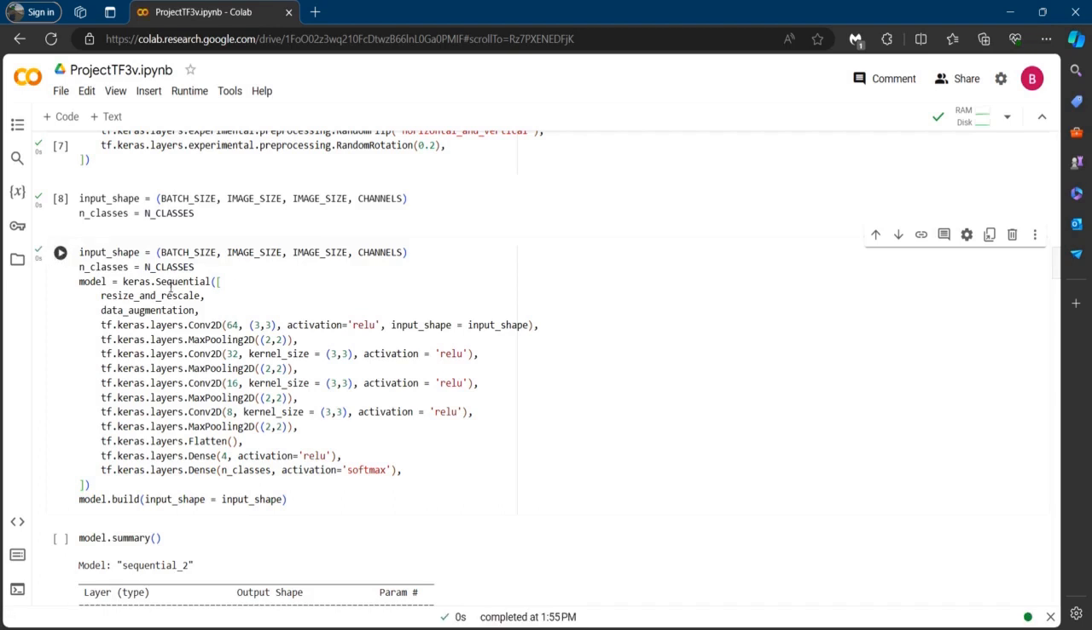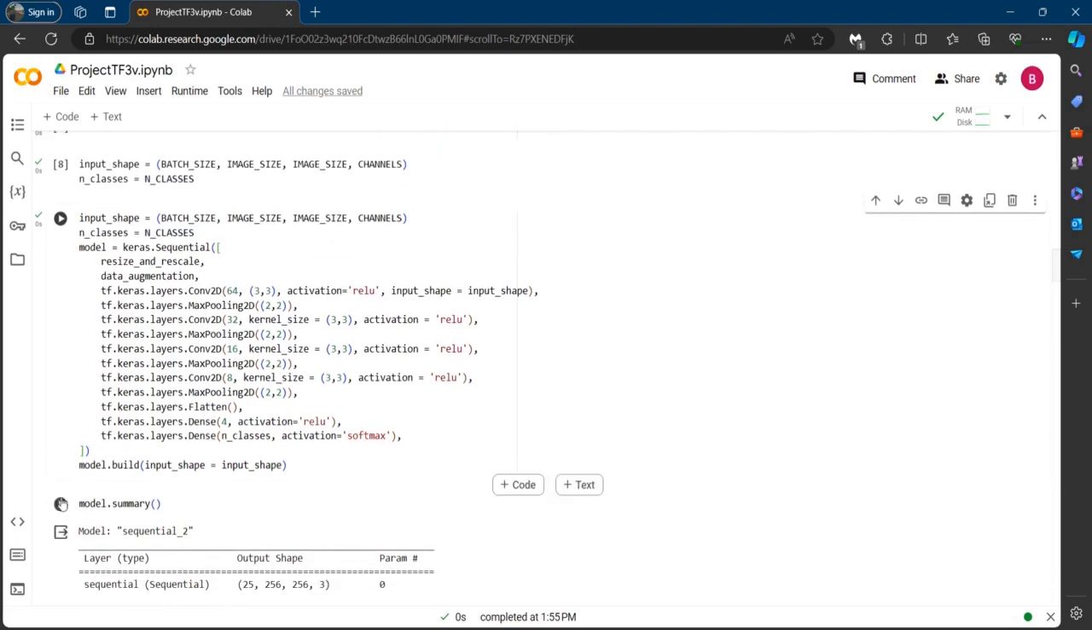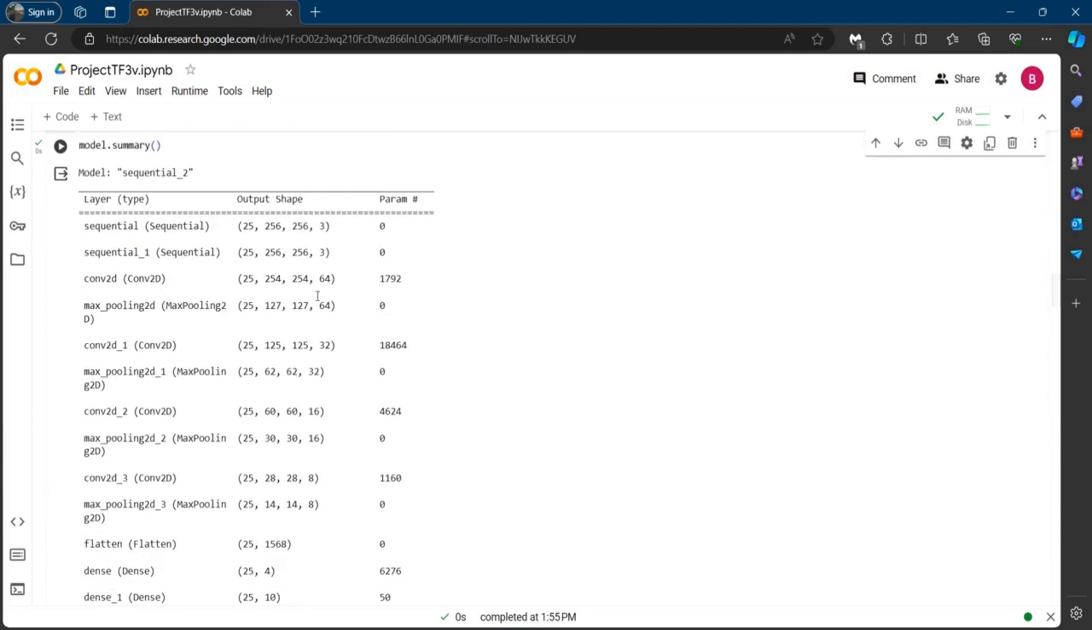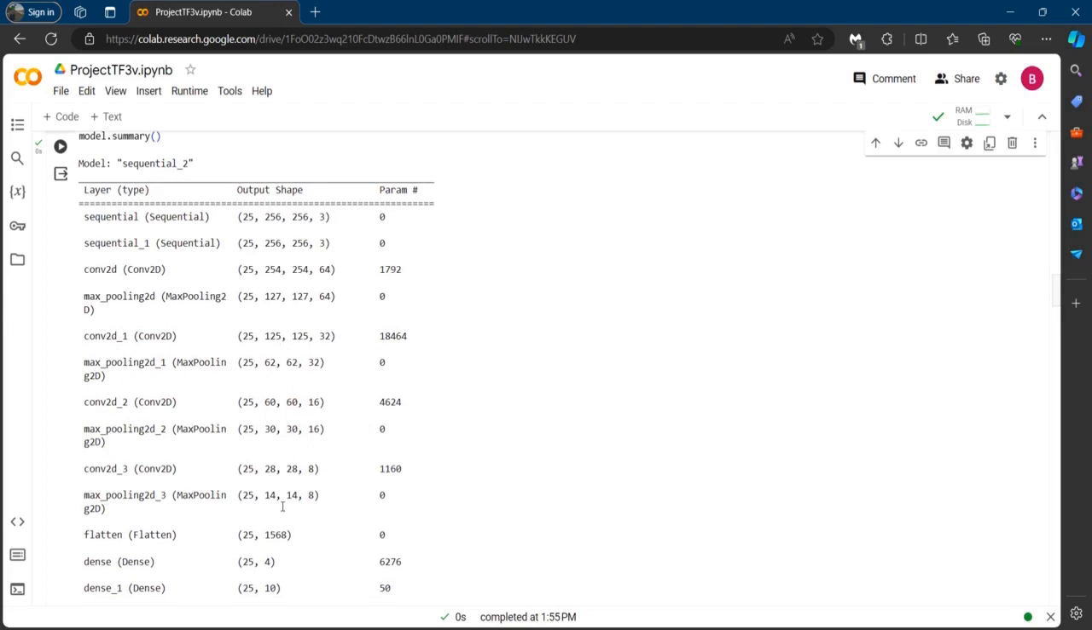So first sequential and resize models are there, then data augmentation model, and here we are doing convolution, max pooling until image size is 14x14. Let me show you down here in model summary. Here initially we are having 256 image size because that is what we made by resizing above. But by doing convolution and max pooling, the image size is becoming smaller and smaller to improve our computation time, and we are stopping when our image is 14x14.